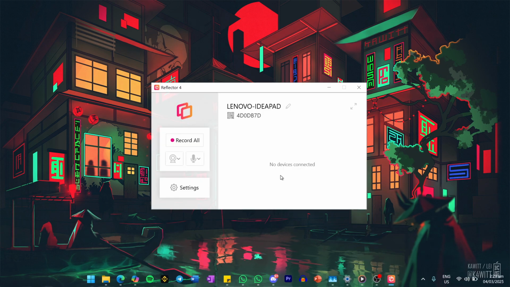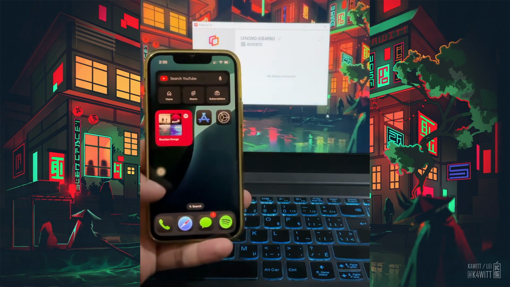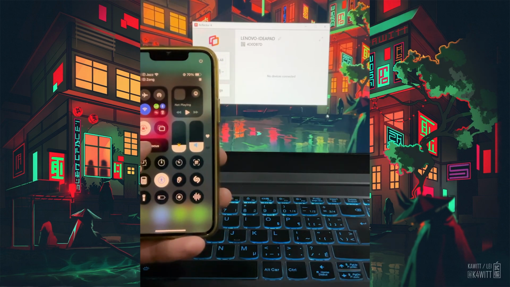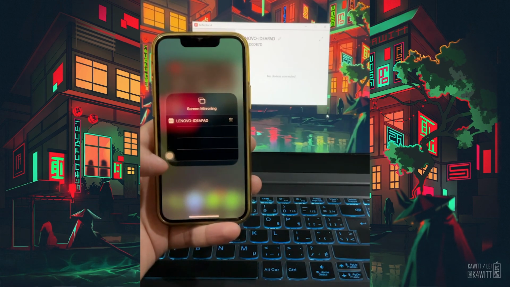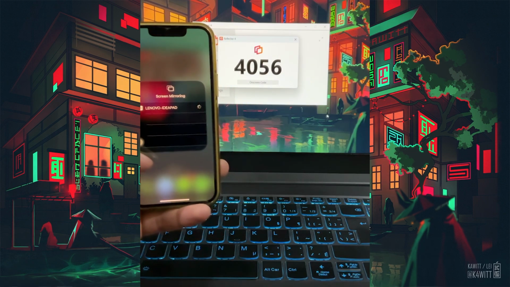Now, grab your iPhone and swipe down from the top right to open the control center. Tap on the screen mirroring button, and you'll see a list of available devices. Look for your PC's name in the list and tap on it.